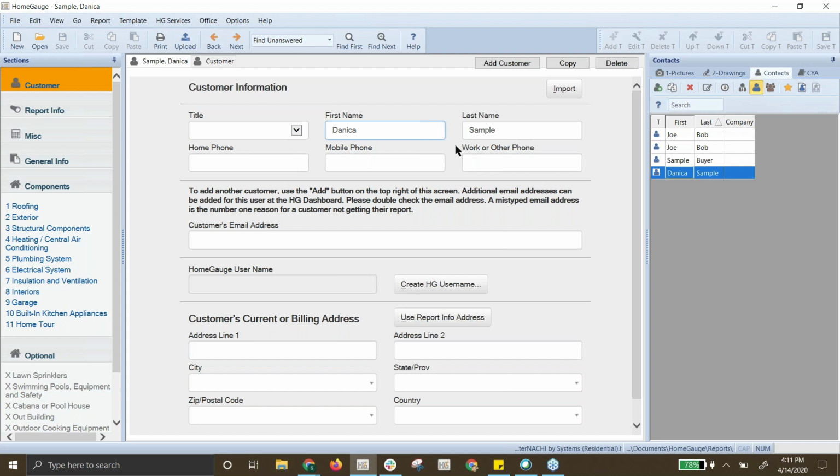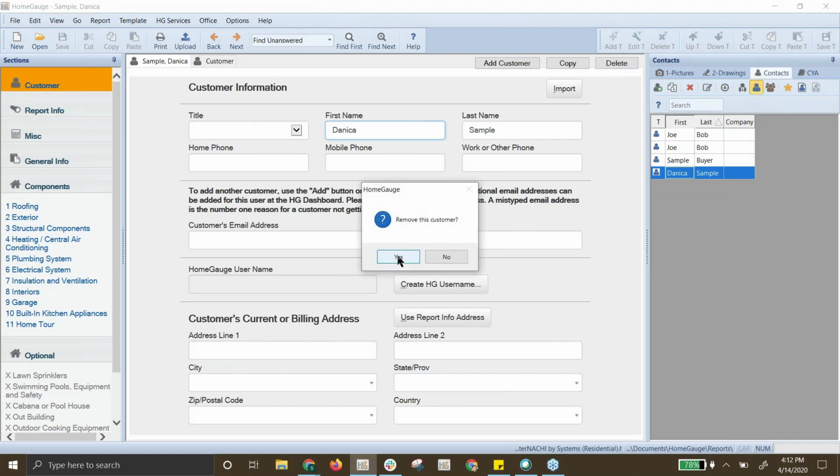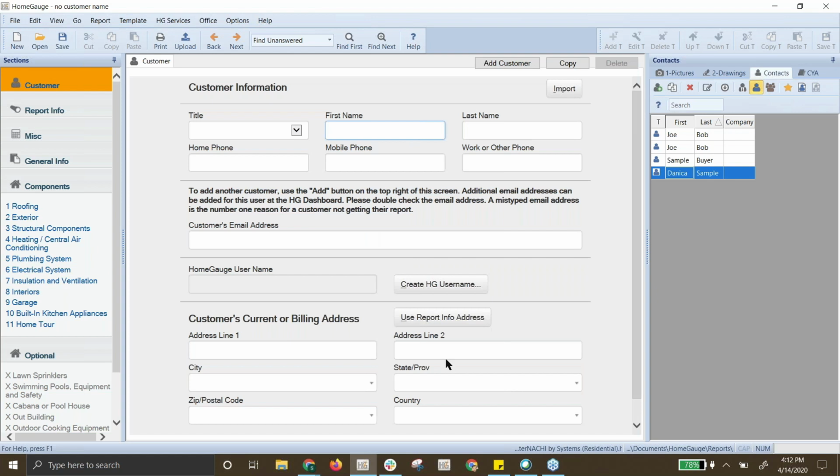All right, so now that I've created this second tab, I have this first tab I need to get rid of. So I'm on the original customer. I'm going to delete this customer. I don't want there to be any chance that this customer is going to be on this report. Yes, I'm sure I want to remove it. And now I have a nice blank customer screen.